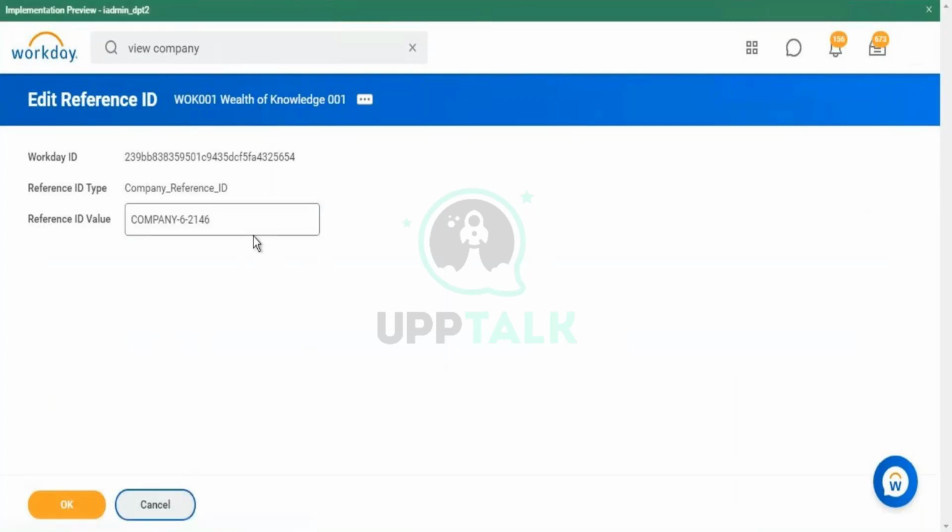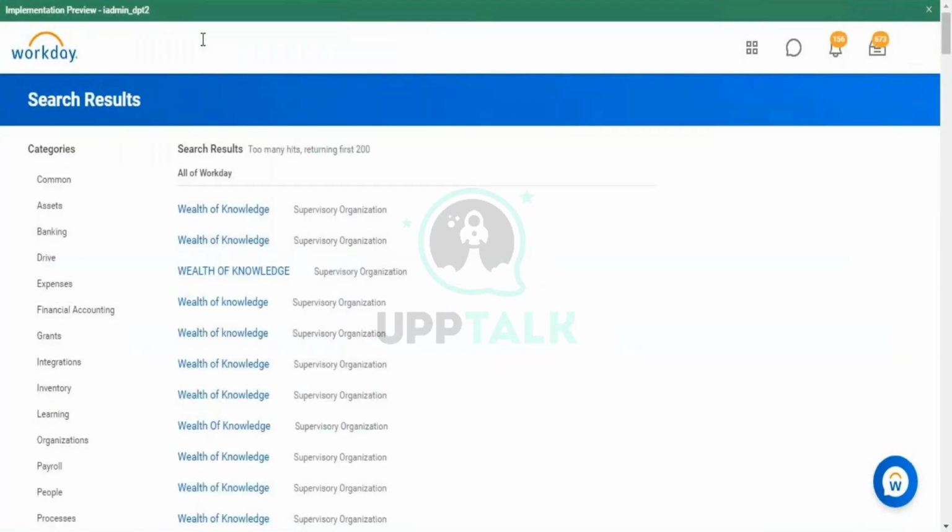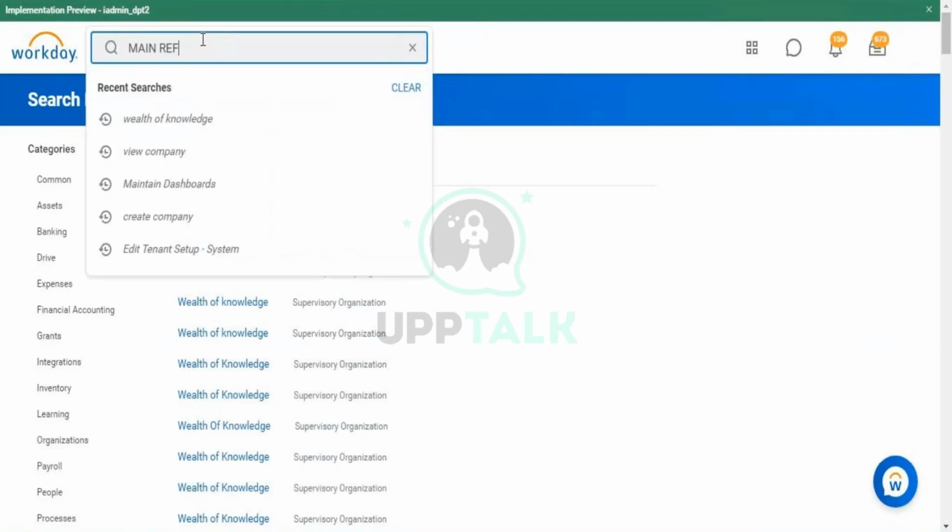Also, even if you have 10 organizations, you can go to the maintain reference ID task directly, search for your company, and you can make the changes there as well.